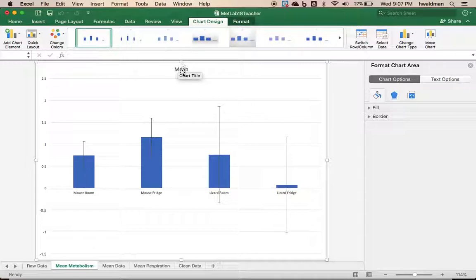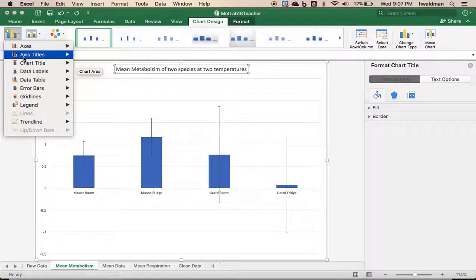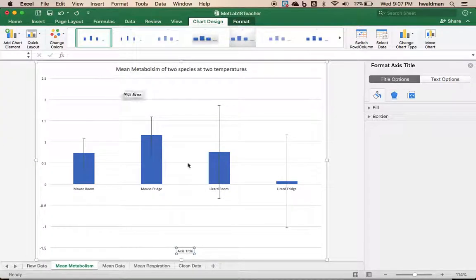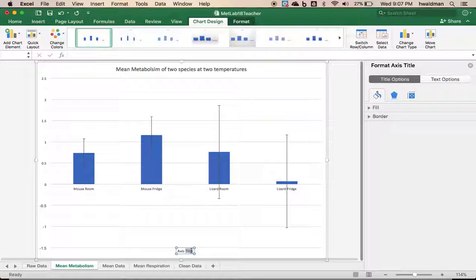Now, I've got to change a couple things. For example, I need to change the title. In this case, I'll say Mean Metabolism of two species at two temperatures. And I'm also going to add axis titles. My primary horizontal title in this case is going to be, well, it's mouse room, mouse fridge, lizard room, lizard fridge, which are the different treatments.